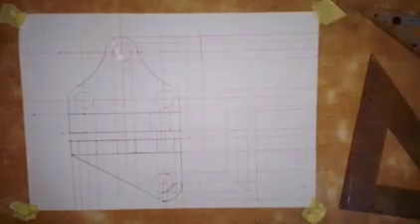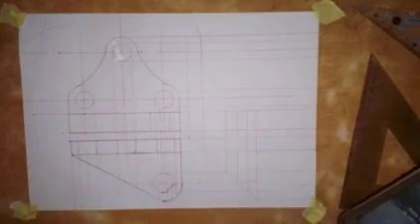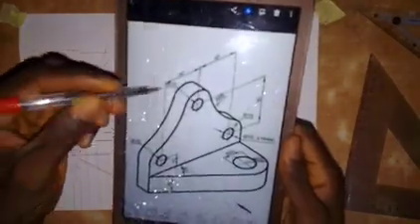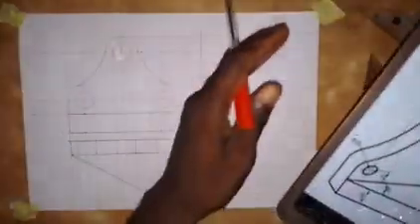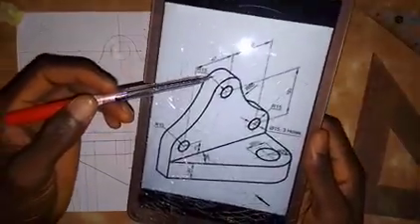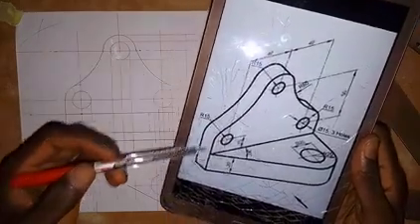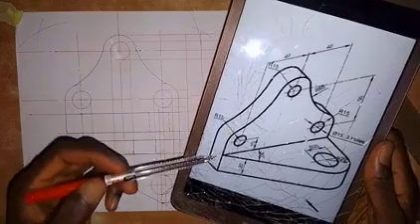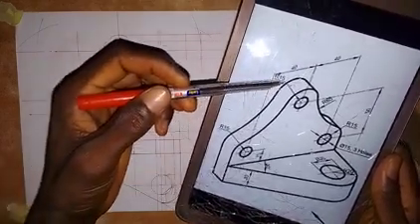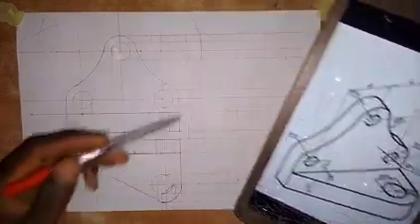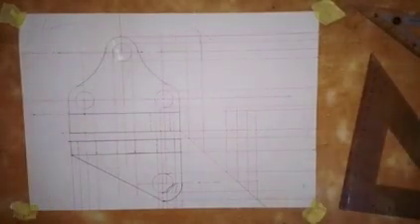For the end elevation, let me bring the object so that we can see what we want to do. For this side here, we are drawing the left end elevation on the right side. We are going to see something in the form of an L. So this will be a straight line, this will be a straight line, this will be a straight line, and that's what we have here. Let's quickly do that.